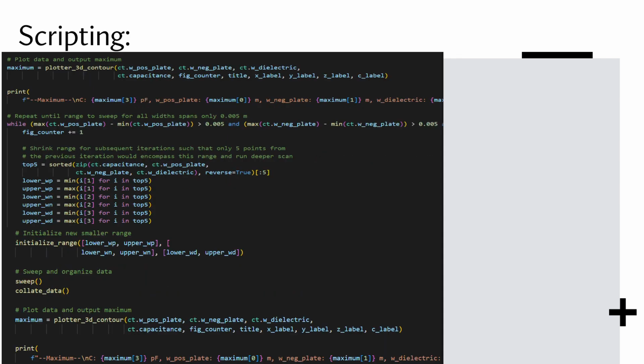The sweep range is initialized, the data is swept, and multiple FlexPDE scripts are run simultaneously. The capacitance is extracted from each output file and saved in a list along with the component widths. A 3D scatter plot is generated with component widths on the X, Y, and Z axes, and the capacitance plotted on the color map. The program breaks up data into chunks if more than 50 data points are present.